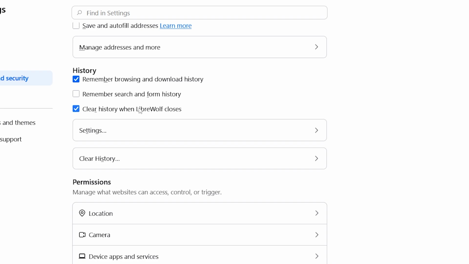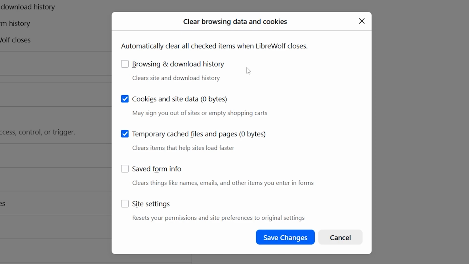Below the history settings, there is an option called Clear History when LibreWolf closes. If you enable this, LibreWolf will automatically delete selected data every time you close the browser. This is useful if you want a more privacy-focused setup without manually clearing history each time. If you click the Settings button below it, you can choose exactly what gets cleared when LibreWolf closes. For example, you can choose to clear history and cache, but keep cookies if you want to stay logged into websites.